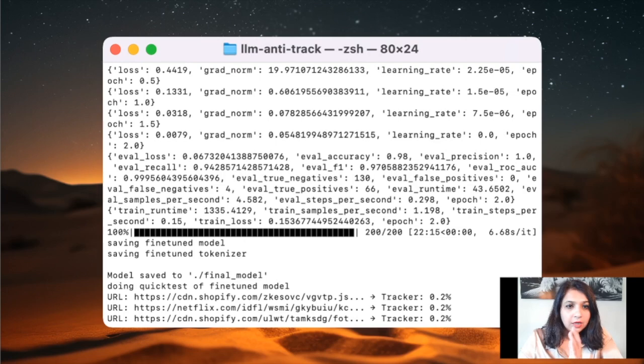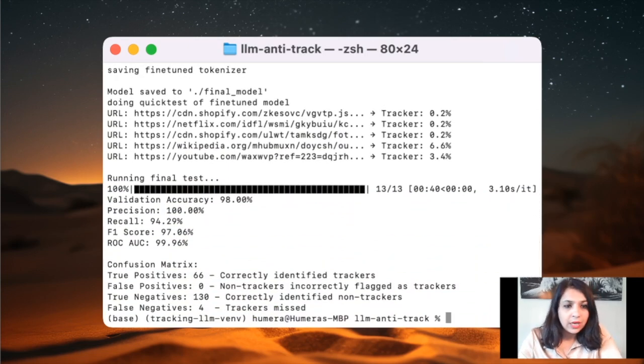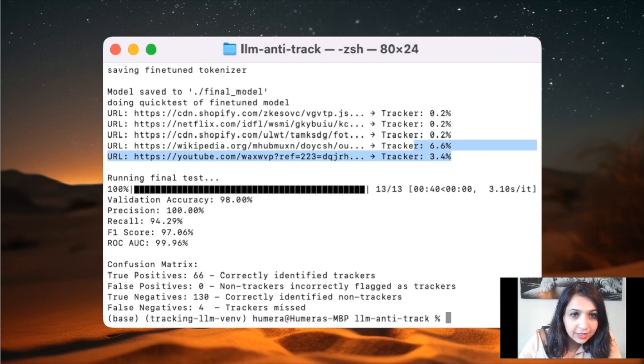after getting done with our training or fine-tuning, we went ahead and did some evaluation. For this, we specified in our code to check some URLs to see if they are trackers or not. As we can see here, the first tracker URL is cdnshopify.com, and the model has predicted that there is a very low probability that this is a tracker. It's only 0.2%. And so on and so forth. For all these trackers, the model basically said that these are trackers with very low percentage. This doesn't look very correct.